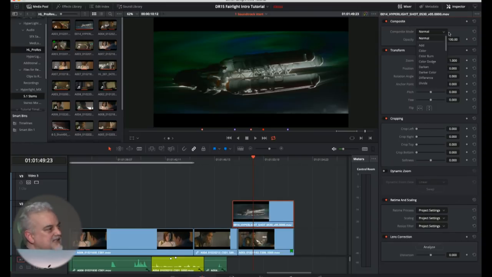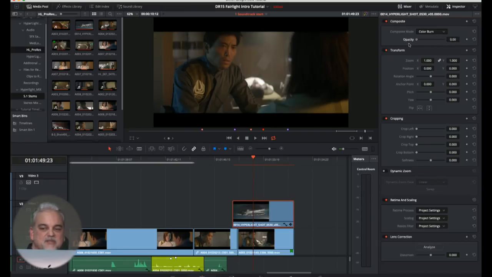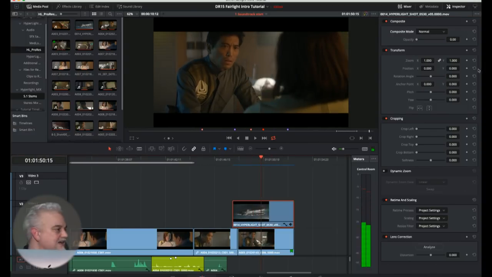These are composite modes, transformation modes, right? So color burn, color dodge, the opacity. Every one of these attributes that you can see that I'm looking at here, every one of these attributes with a diamond is something that we can control with animation. And just know that the inspector is where you're going to find all of these controls.